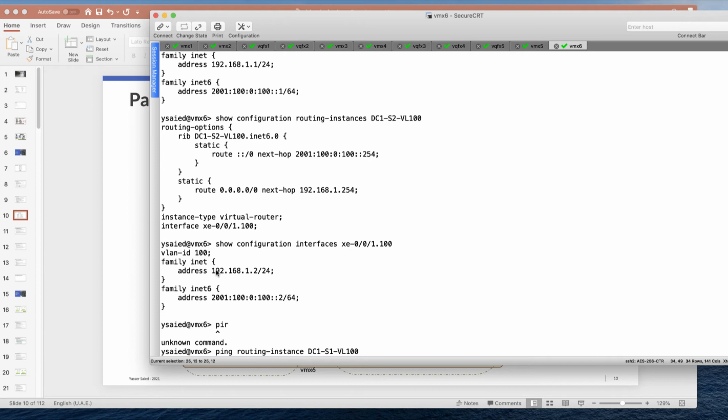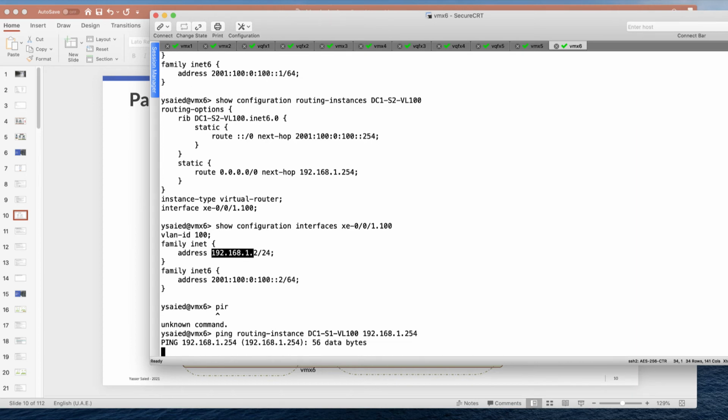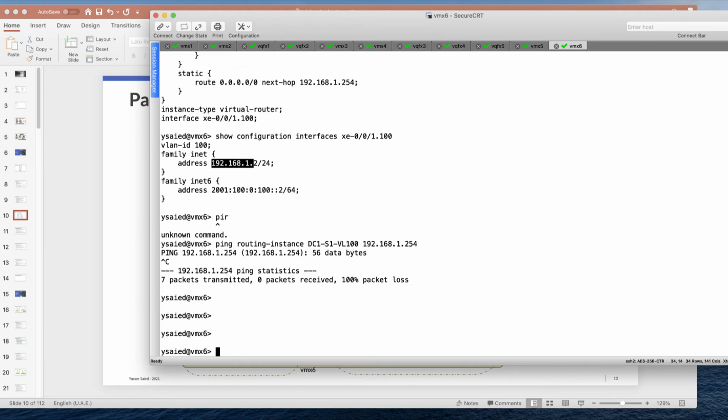So let's see if we can reach 254. Okay, we cannot reach 254 from server 1. Let's make sure we can reach from server 2.